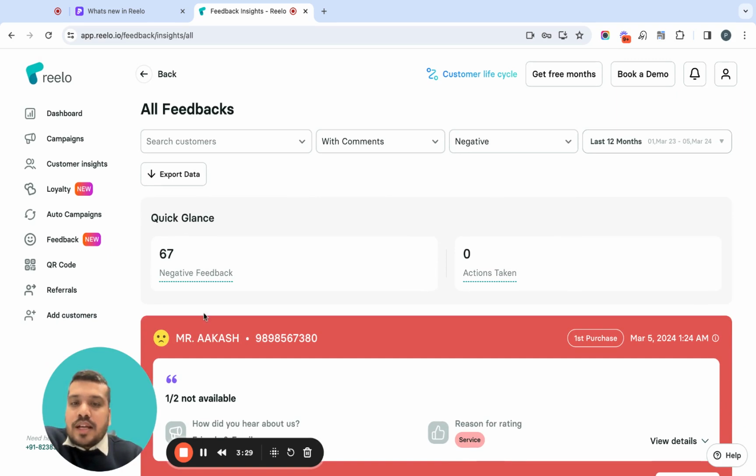And here you'll be able to see how many negative feedbacks you've got, how many actions you've taken, and then you'll also be able to measure how many people have come back. Check this feature out, try it out, let us know how you find it, and would love to hear from you.